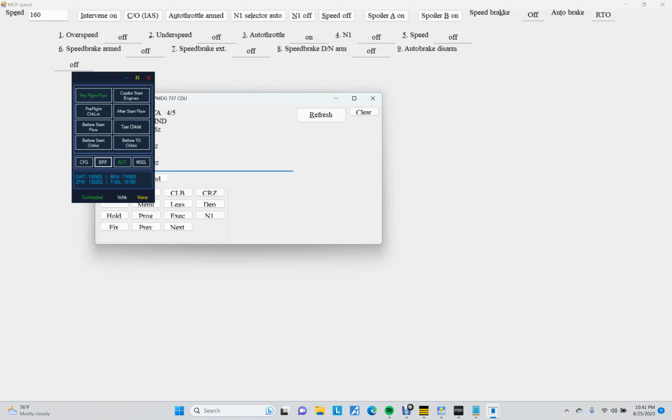Left FMC light on, message. Right FMC light on. CDU number 1 message, uplink ready. See, the wind uplink is now ready. Now you want to hit left soft key or control number 6.